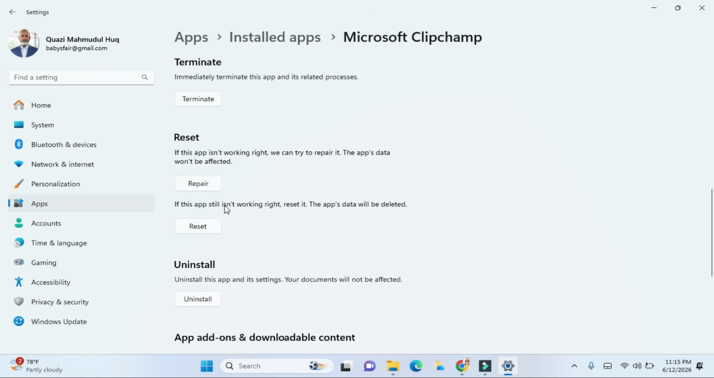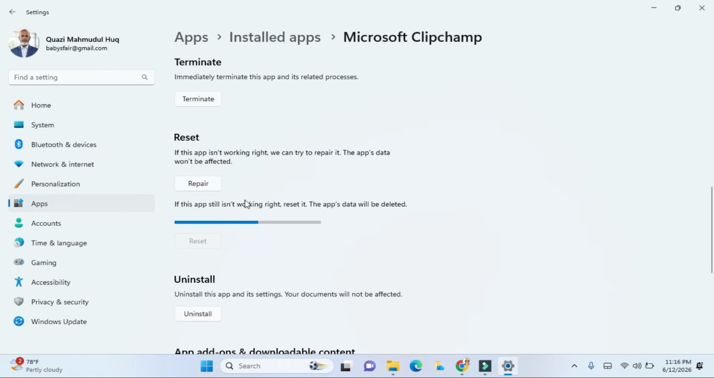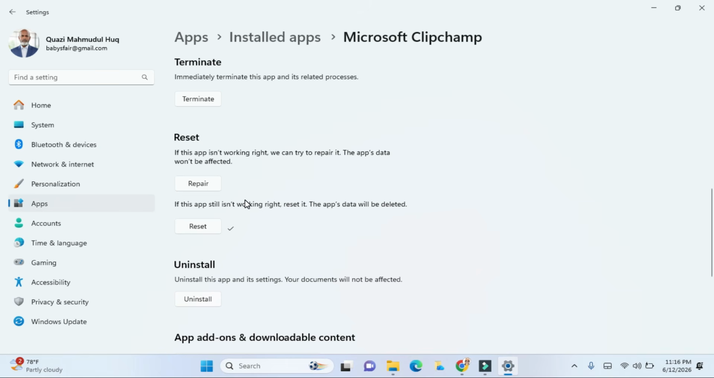If this app still is not working right, reset it. The app's data will be deleted. Click on Reset and then click on Reset again. Reset is continuing and reset is done. Hope these fixes will solve your issue.